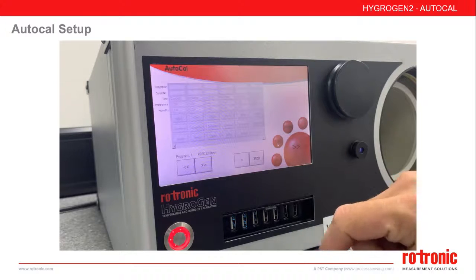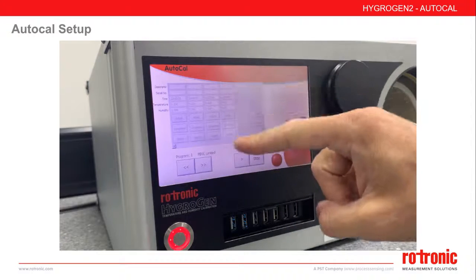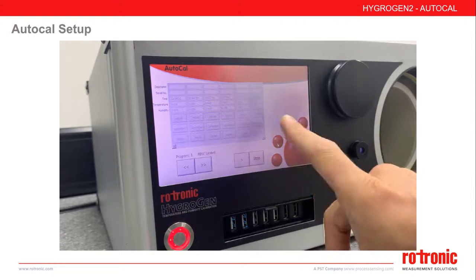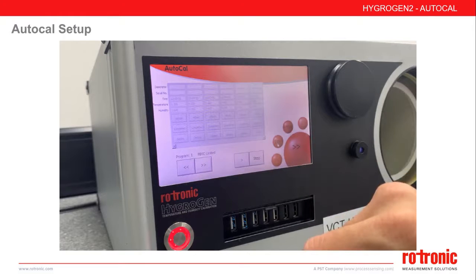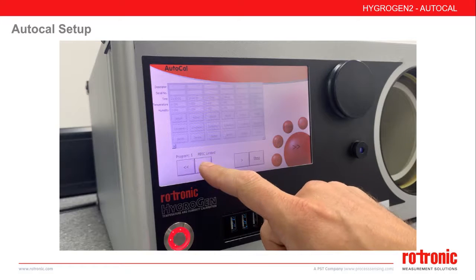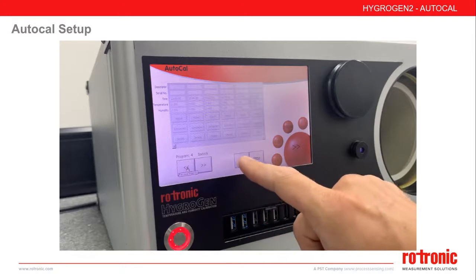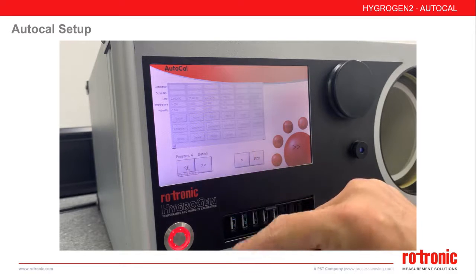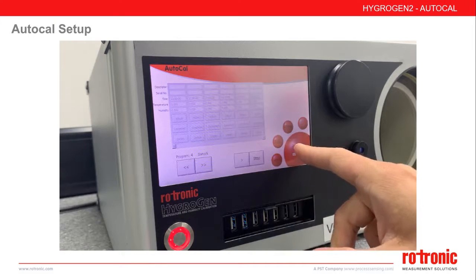Within Autocal, we see a summary of the reference and any connected probes. At the moment, no probes are connected, so the entire screen is greyed out. Below the main summary, we have any saved programs that can be selected via the left and right buttons, and we also have the start and stop program buttons. Before using Autocal, we should initially set up.